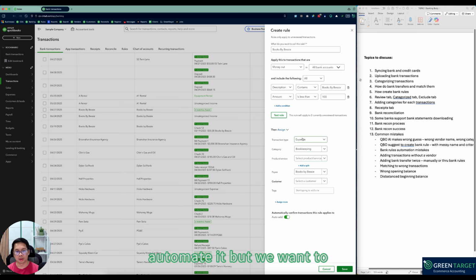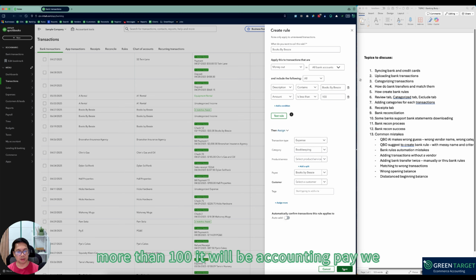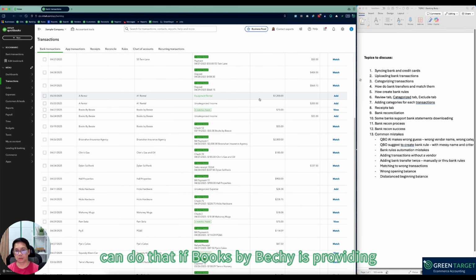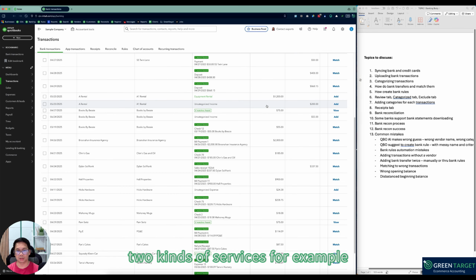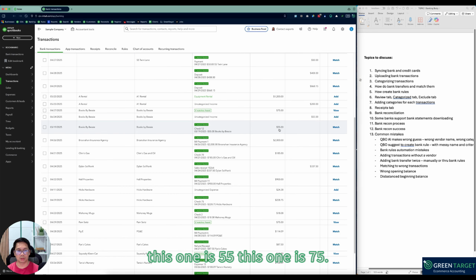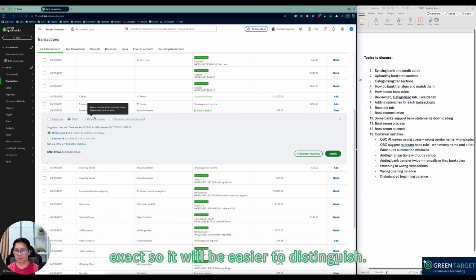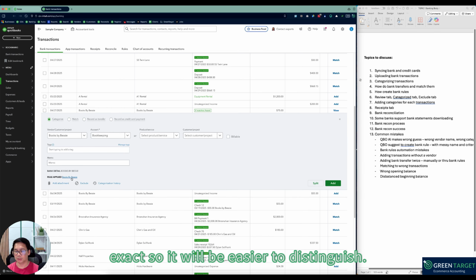But we want to separate transactions by amount. So less than 100 is bookkeeping, and if it's more than 100, it will be accounting. Okay, we can do that. If Books by Beshi is providing 2 kinds of services, for example, this one is 55, this one is 75, let's make the bank rule exact so it will be easier to distinguish.